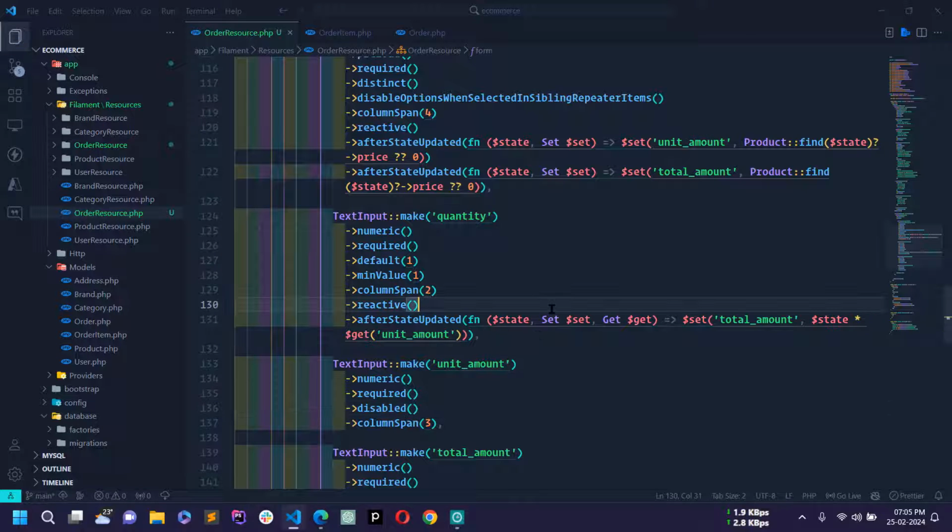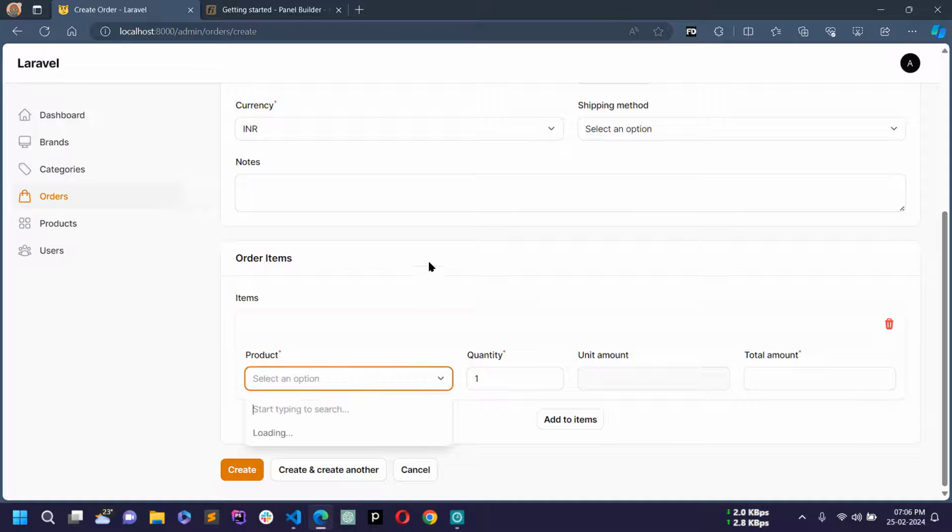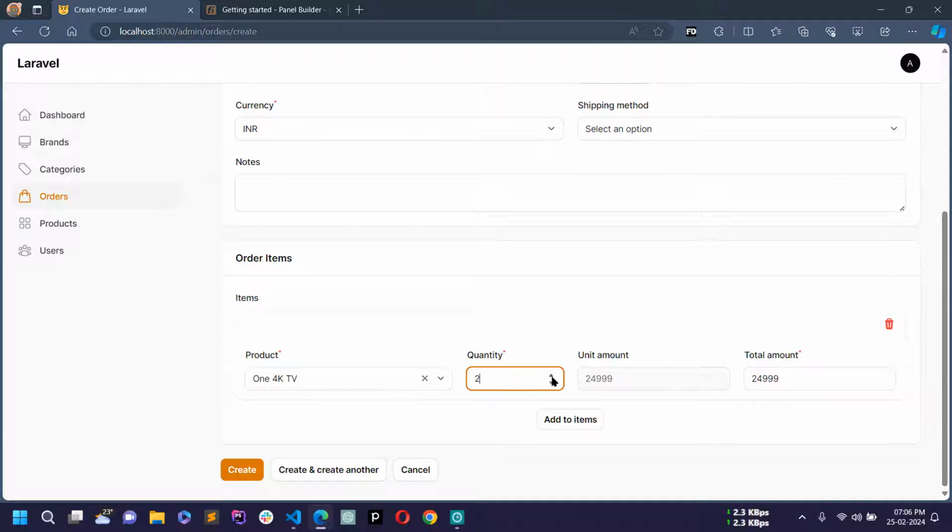Okay, now if I save this and reload here, and select any product, suppose this product, you can see this is the unit amount and this is the total amount. Now if I change the quantity, you can see the quantity becomes 2, but the unit amount is the same, and the total amount is now calculated. If I increase the quantity again, the total amount is calculated based on the quantity and unit amount.